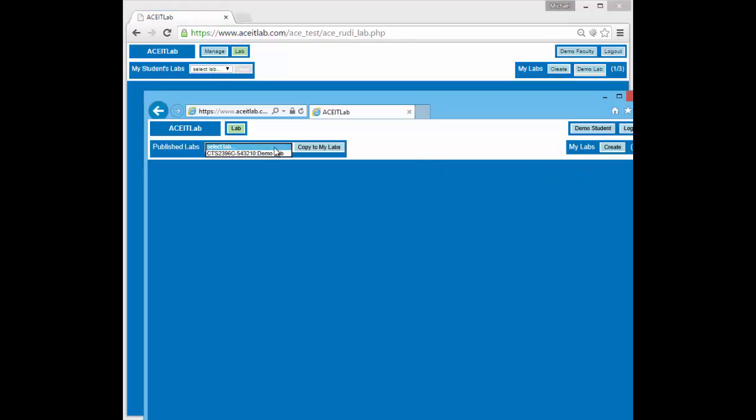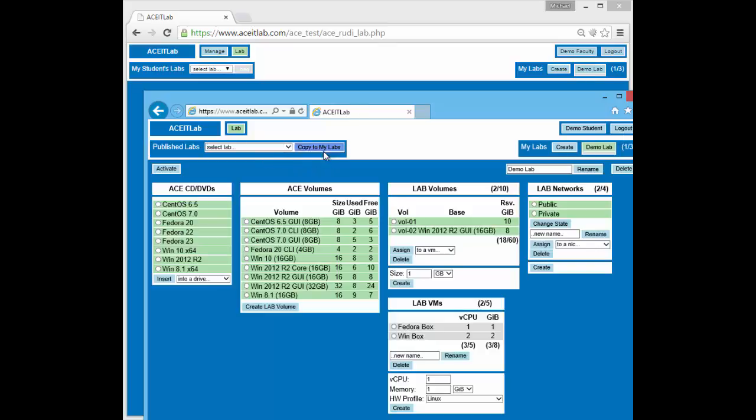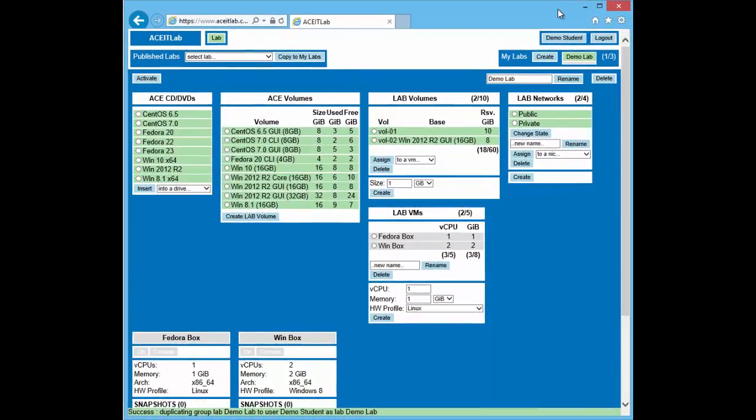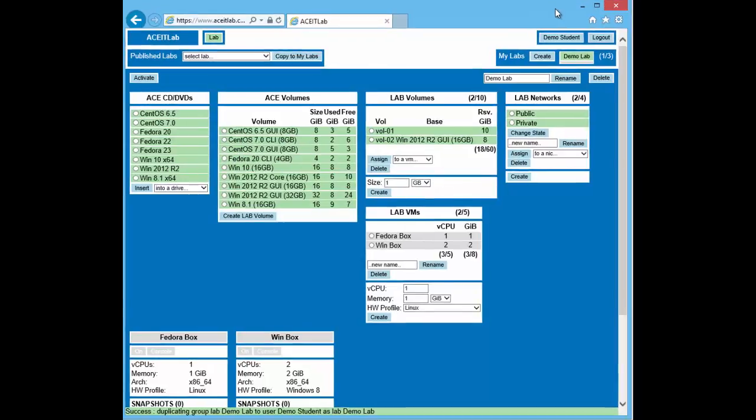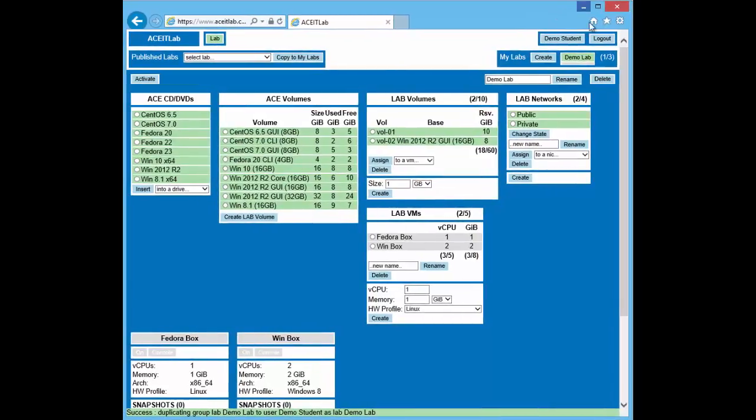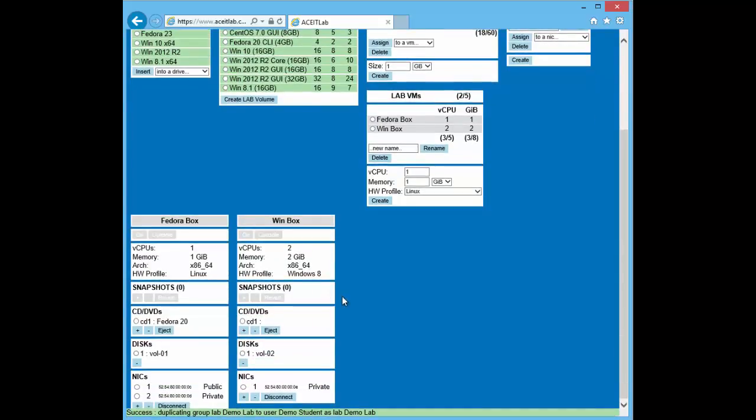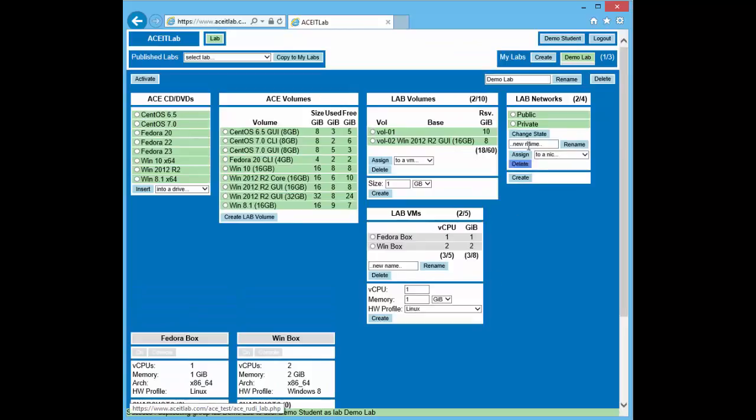And this time I'm going to select the published lab called Demo Lab. And I'll click the button called Copy to My Labs, and magically it appears over here as the Demo Lab. And you can see that the Demo Lab has two machines, one called FedoraBox, one called Winbox. All this detail about the lab that was pre-prepared by the faculty member has been recreated in the student's environment. 2 NICs, 1 NIC, public and private networks, the 2 volumes, it's all ready to go.